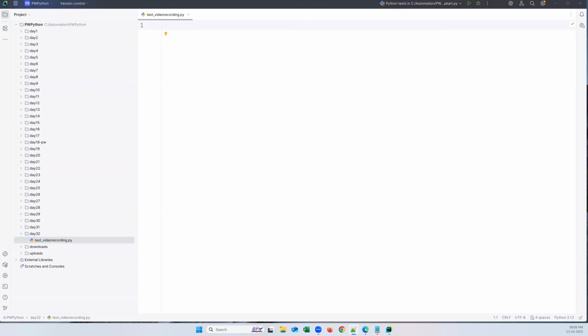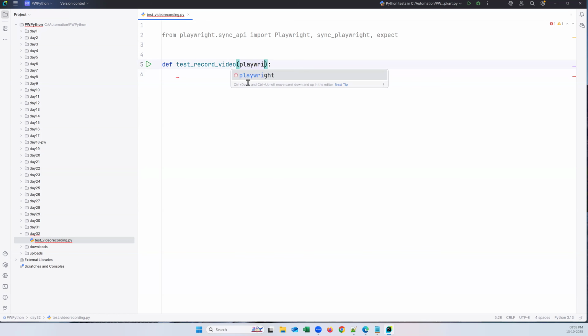Now inside this, I'm going to create one simple test case. Before that, I'm importing the Playwright Sync API and creating a simple test function. So def test_record_video, and we need a browser context for recording the video. Okay, so I'm getting the Playwright feature for recording the video. So I'm taking playwright. Right. So how to create a browser context? In the previous classes, we have already seen that. So by using this Playwright feature, we can create a browser context.